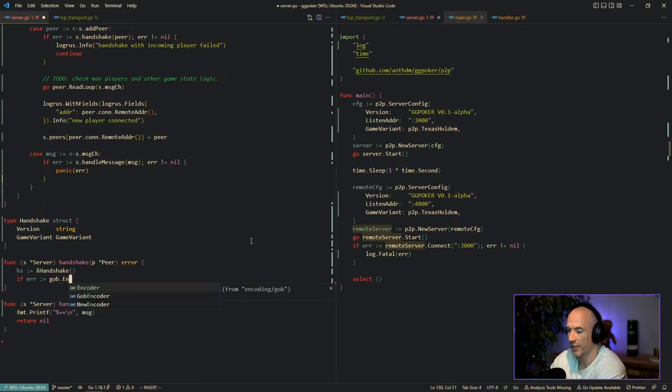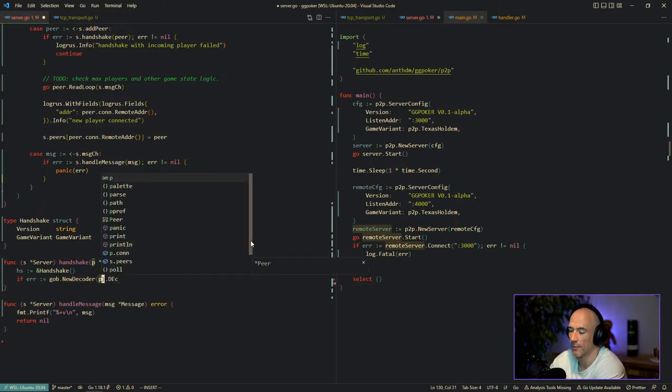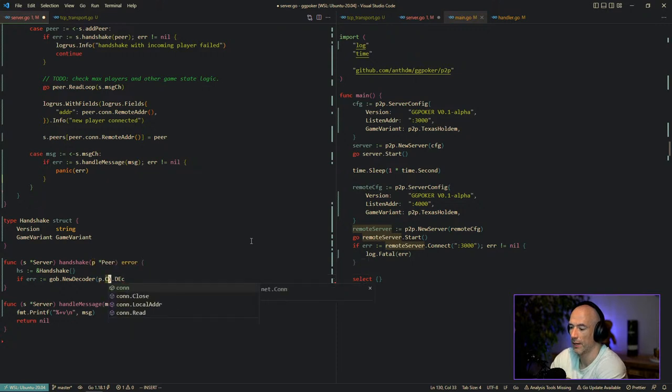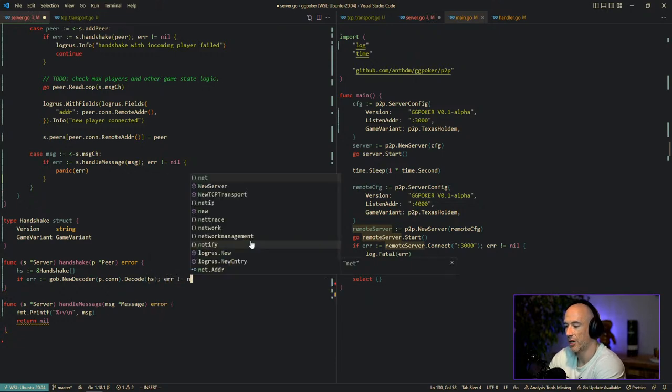We're gonna gob encode once again. Is it decode? I think it's gob new decoder actually. Decoders. Can I do this? That would be insane. Directly reading from the connection. We're gonna decode the con. We're gonna say decode a handshake. R, not nil, like this.